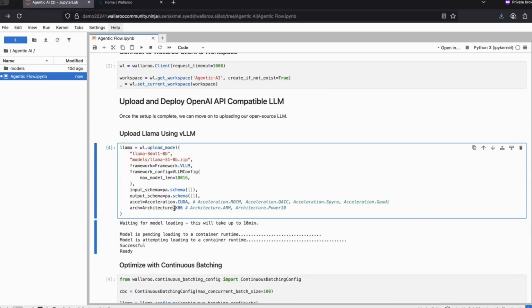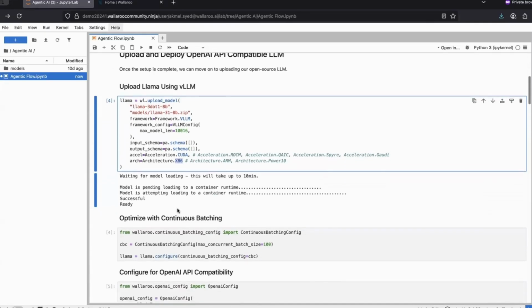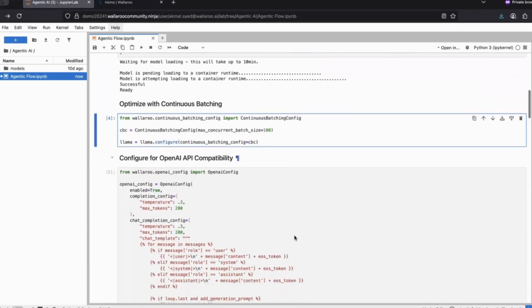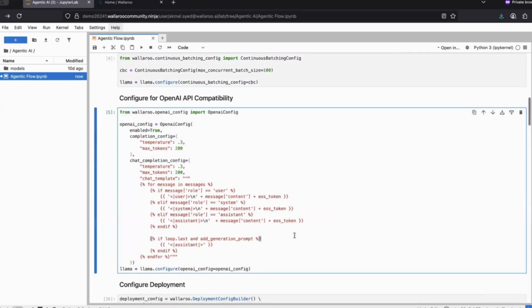And even with these optimizations and hardware migrations, uploading and preparing our LLM is done in a matter of minutes, often 10 or less. Once uploaded, in addition to our LLM leveraging our accelerator and vLLM, we can further optimize its throughput and efficiency by configuring continuous batching, maximizing our AI agents' performance on our hardware. Next, thanks to Wallaroo's OpenAI API support, we'll configure our open source LLM to use the industry standard OpenAI API, making it immediately compatible with existing SDKs and tools.